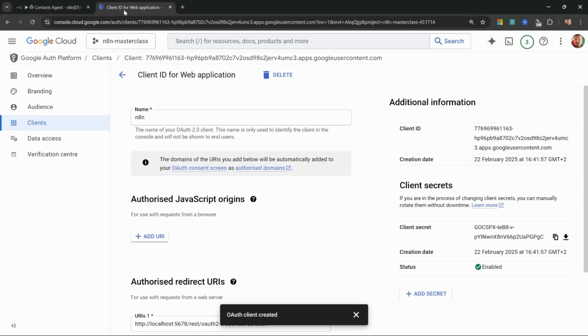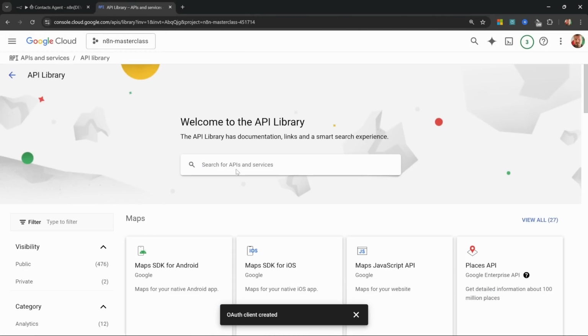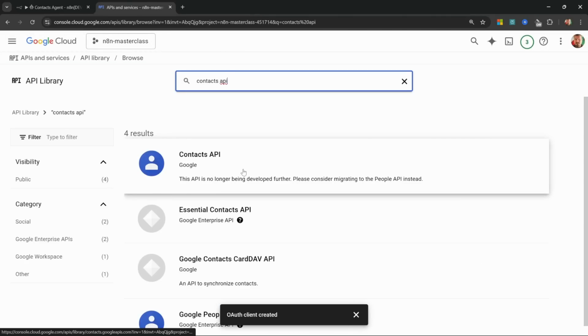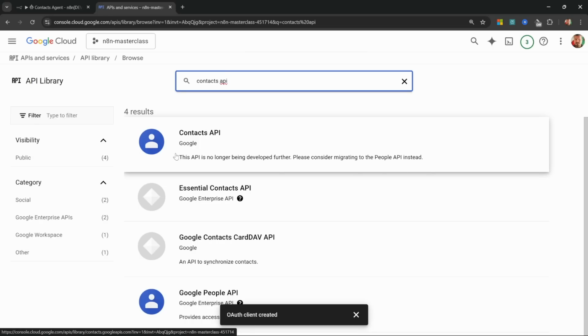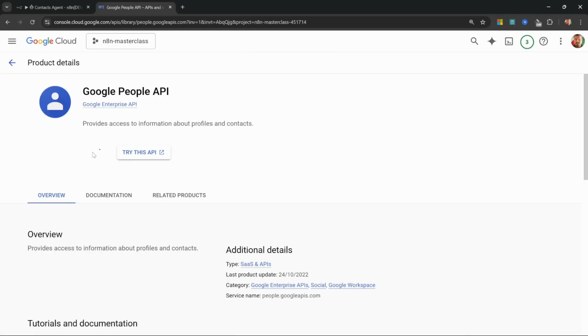Now, before we click on this sign in with Google button, we do have to first allow access to this API. So back in Google Cloud, let's go to menu, let's go to APIs and services and library. Then let's search for Contacts API. You will notice though that the Contacts API has actually been deprecated. So instead, we need to use this Google People API instead. Let's simply enable this API.